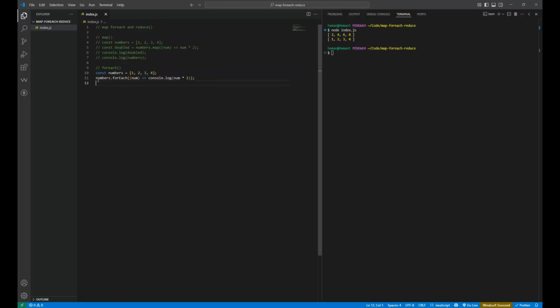So if you see, there is nothing which is coming out of forEach, but inside forEach we are console logging it. So forEach does not return anything. It is used when you need to execute a function on each element, so that is where you use forEach. Let me run node index.js. So you see that the individual elements it is taking out, and then it is console logging by multiplying with 2. So unlike map, there is no new array.